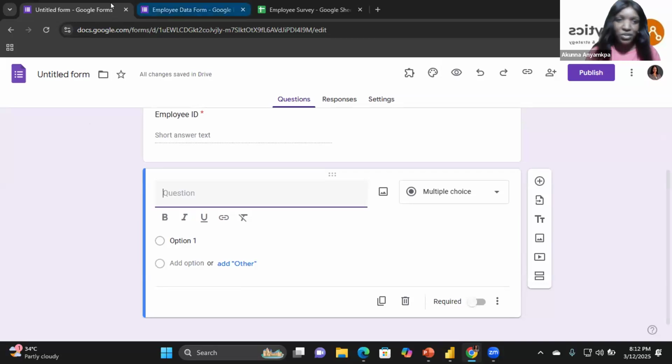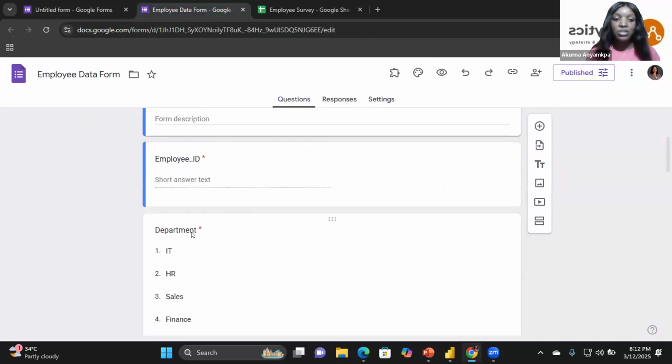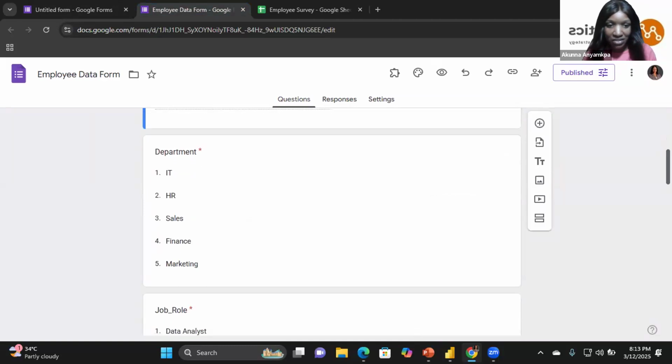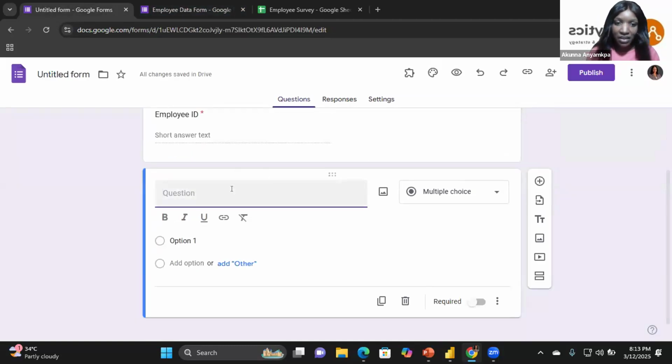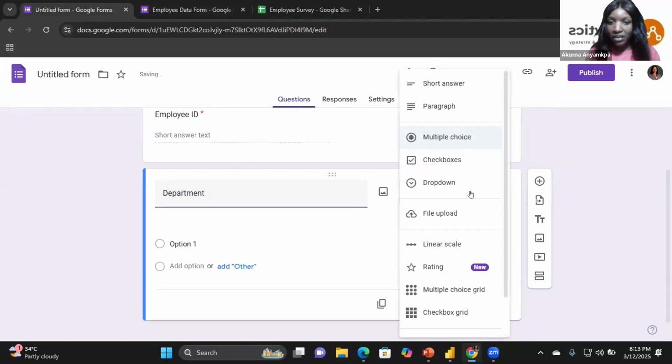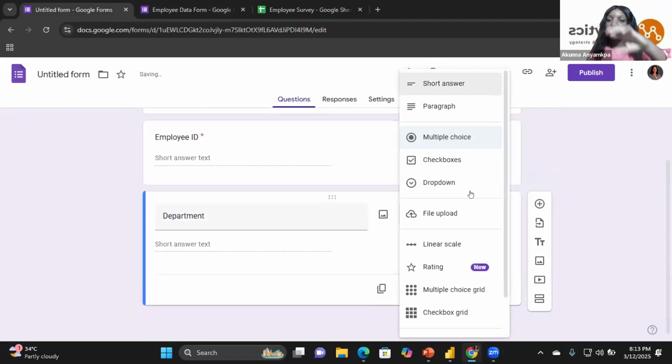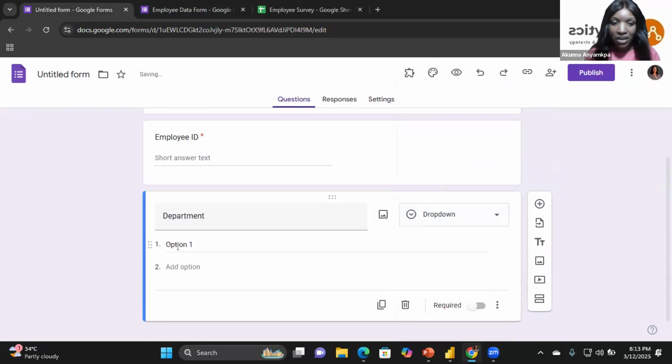So what's the next question? Department. I'll tell the employee to select the department. We have IT, HR, sales, finance, etc., as you can see here. So I could just come over here and type out Department. Now I want it to look like a drop-down, so that once the drop-down comes up, you'll see the various departments and the user selects. So I'll go to drop-down, and then I will start typing in the options.